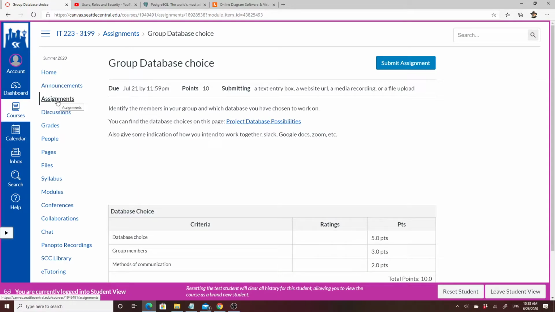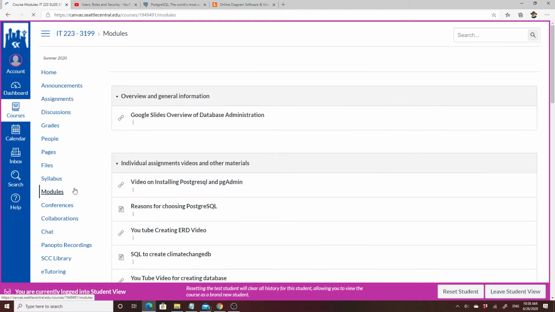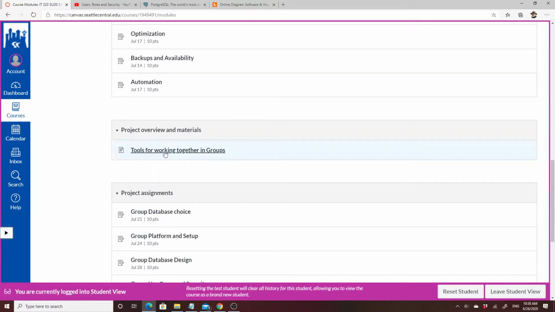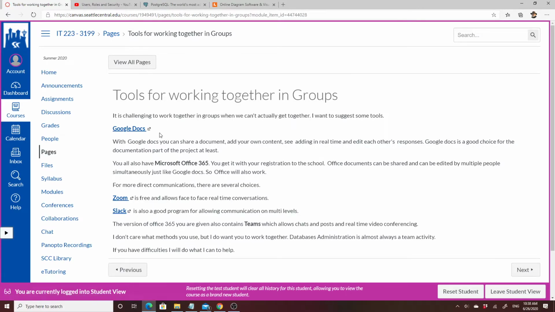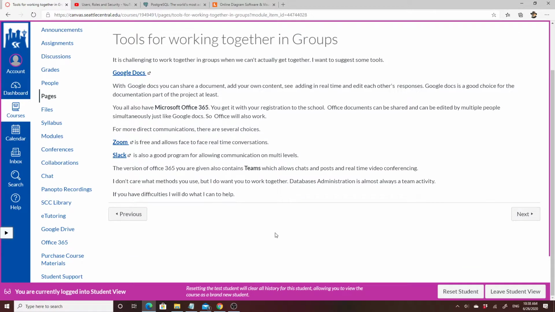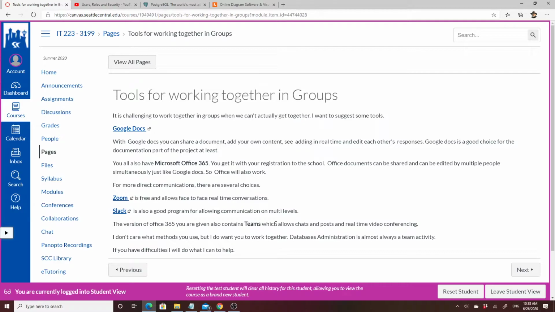Group stuff online can be a little bit challenging, so I did add some ideas for tools for working together in groups. Google Docs, Zoom, Slack. There's also Teams and Microsoft Office 365. Whatever you want to work with, as long as you can work together in a group. We'll talk about that more when we're probably about week 3 or 4. I'll let you join on your own, but anyone that hasn't joined at a certain time will be just added to groups.